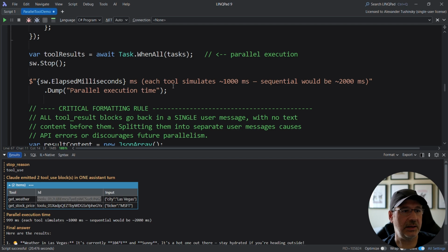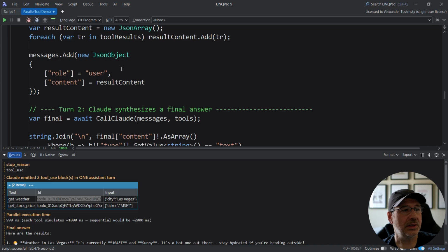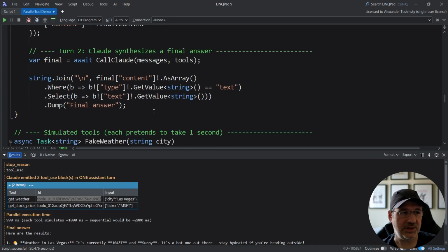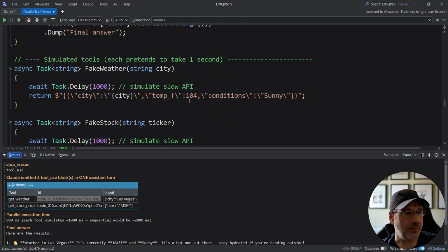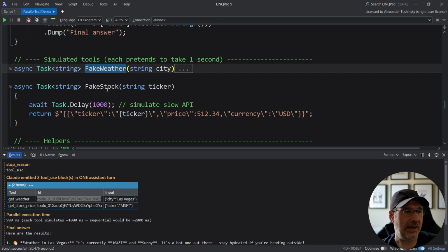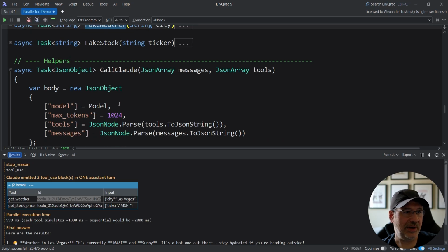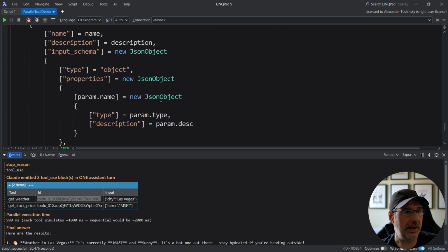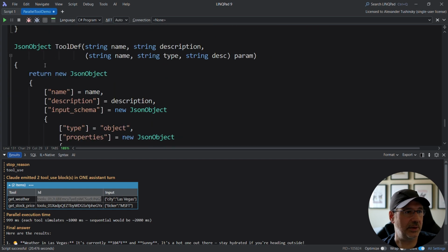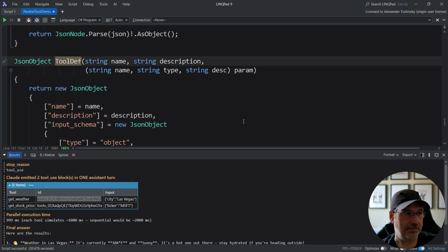And so then finally, we take the results that come back, we send those results back to Claude, and Claude comes back and gives us the final answer, if you will. So this application is very linear. It doesn't use that agent loop, but everything else works as you would expect. And then, of course, there's a bunch of simulations here. So we have like the fake weather tool, we have the fake stock tool, and we have some helpers. So this is the helper that makes the call to Claude. And then we have the other one that creates the tool definition right here.